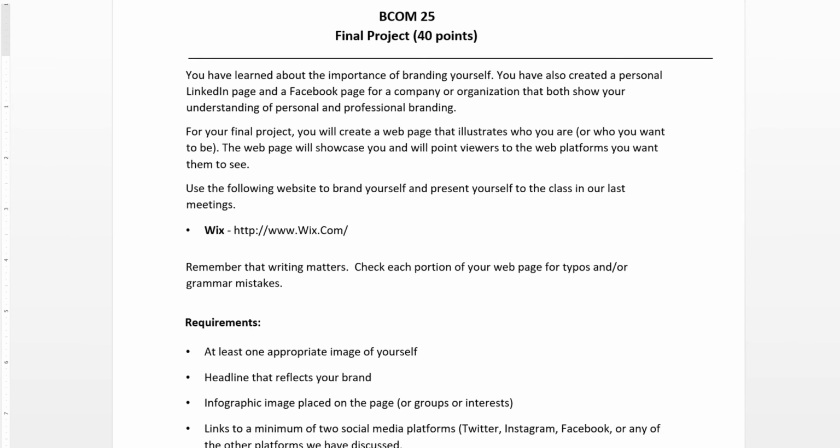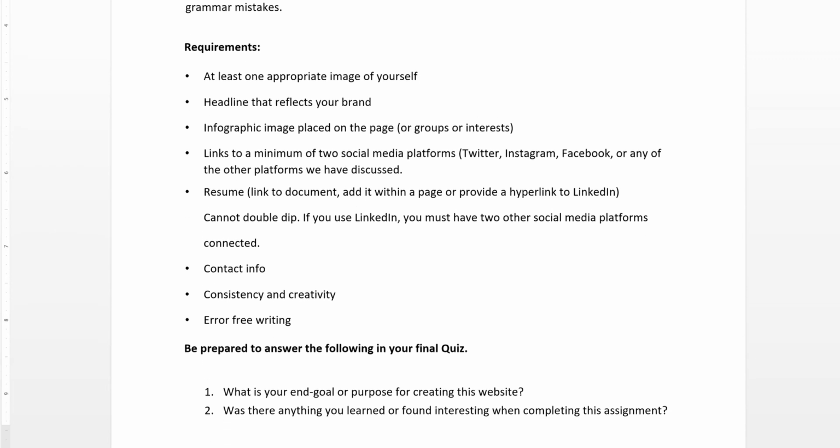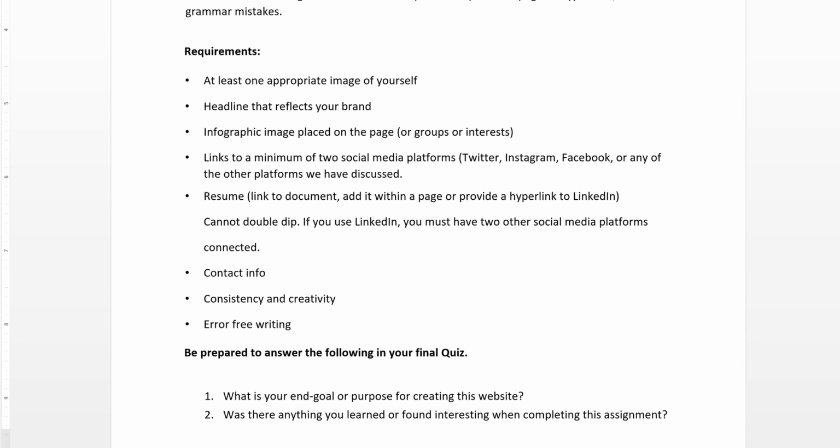So basically, you're going to create a site with an appropriate image of yourself, a headline that reflects your brand, infographic placed on a page, groups or interests, minimum of 2 social media platforms. Resume link, you cannot double dip if you use LinkedIn. You must have 2 other social platforms. Contact info, consistency, creativity, and error-free writing.